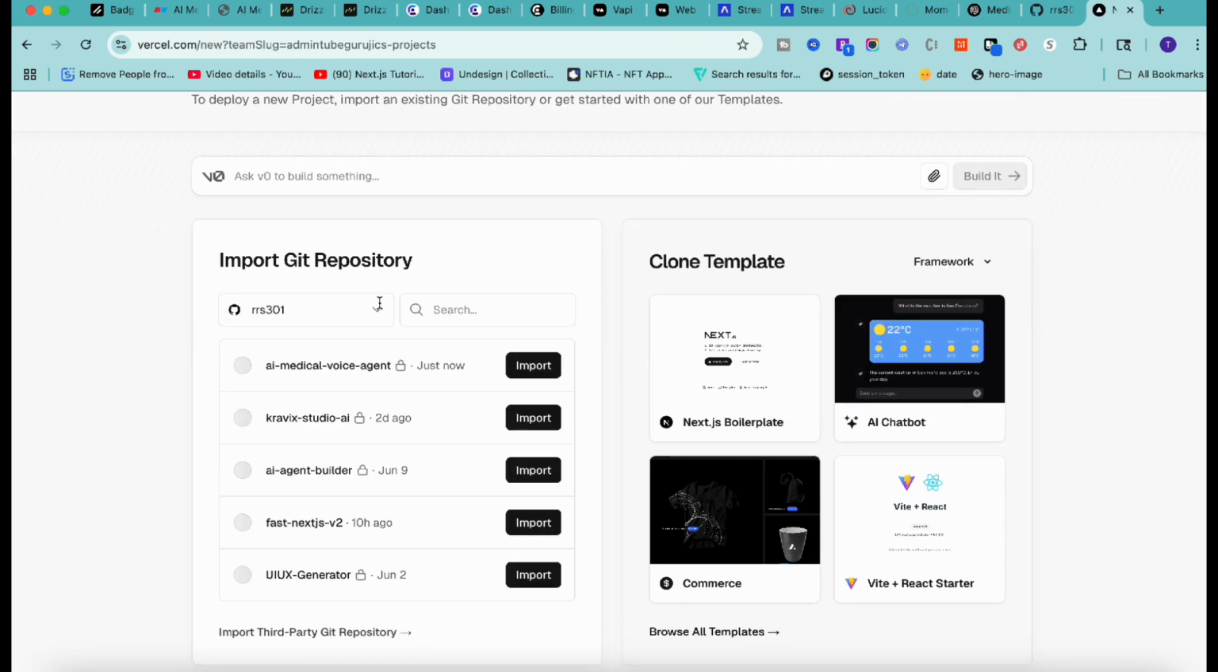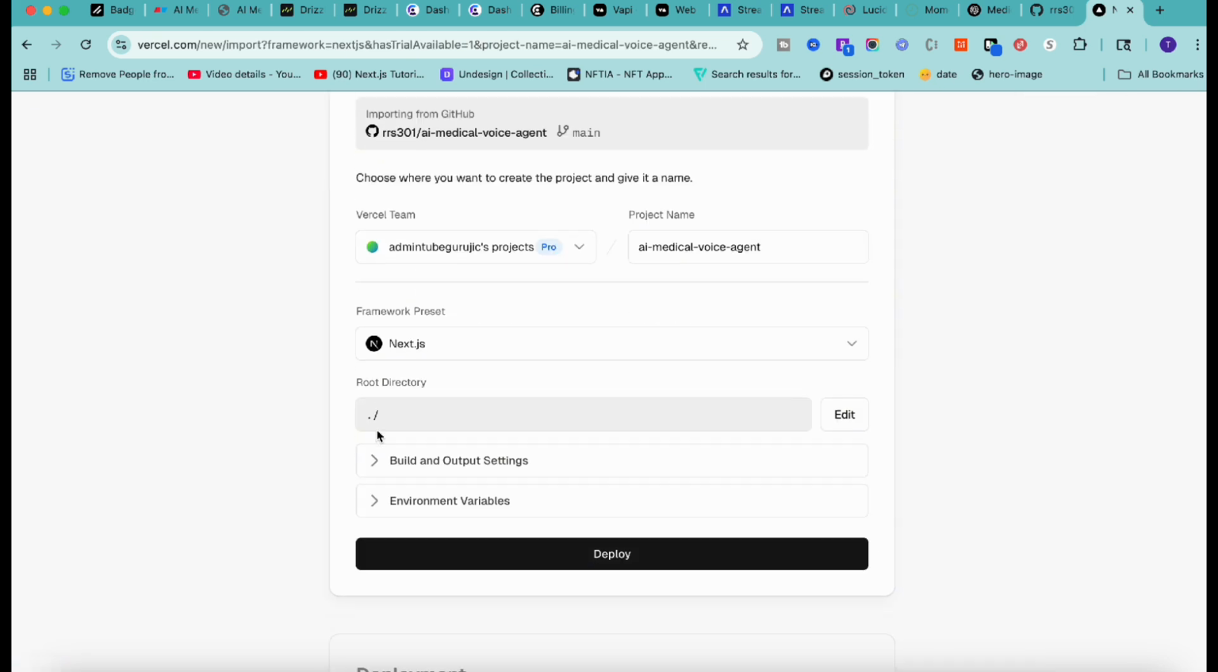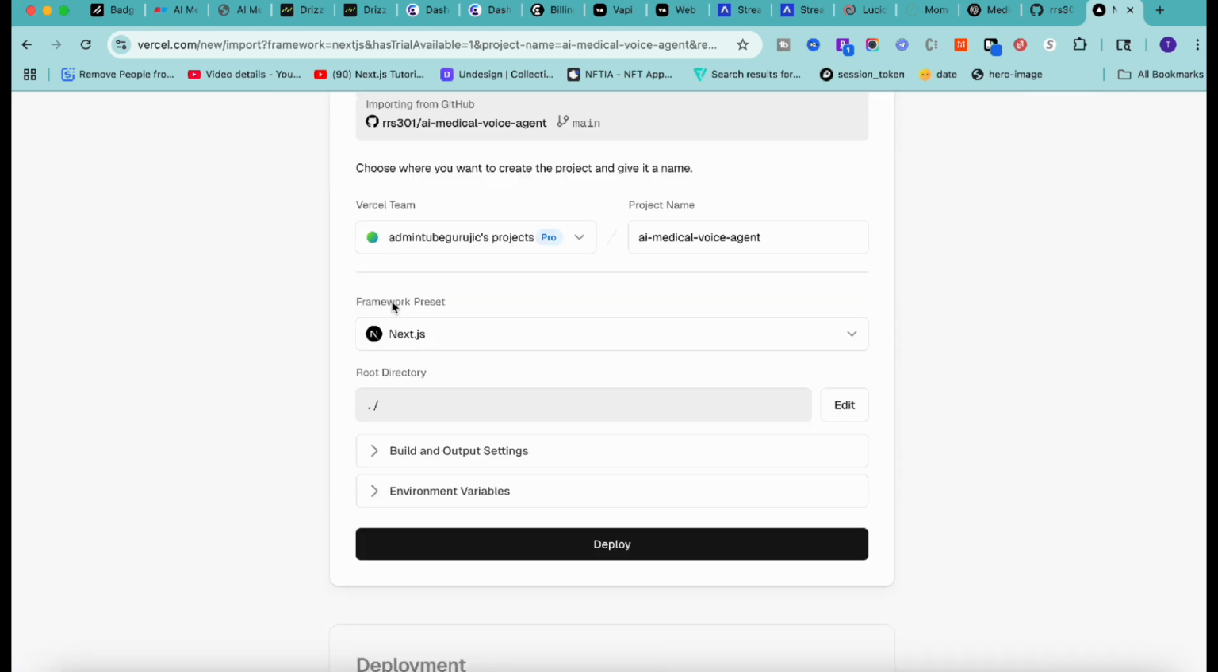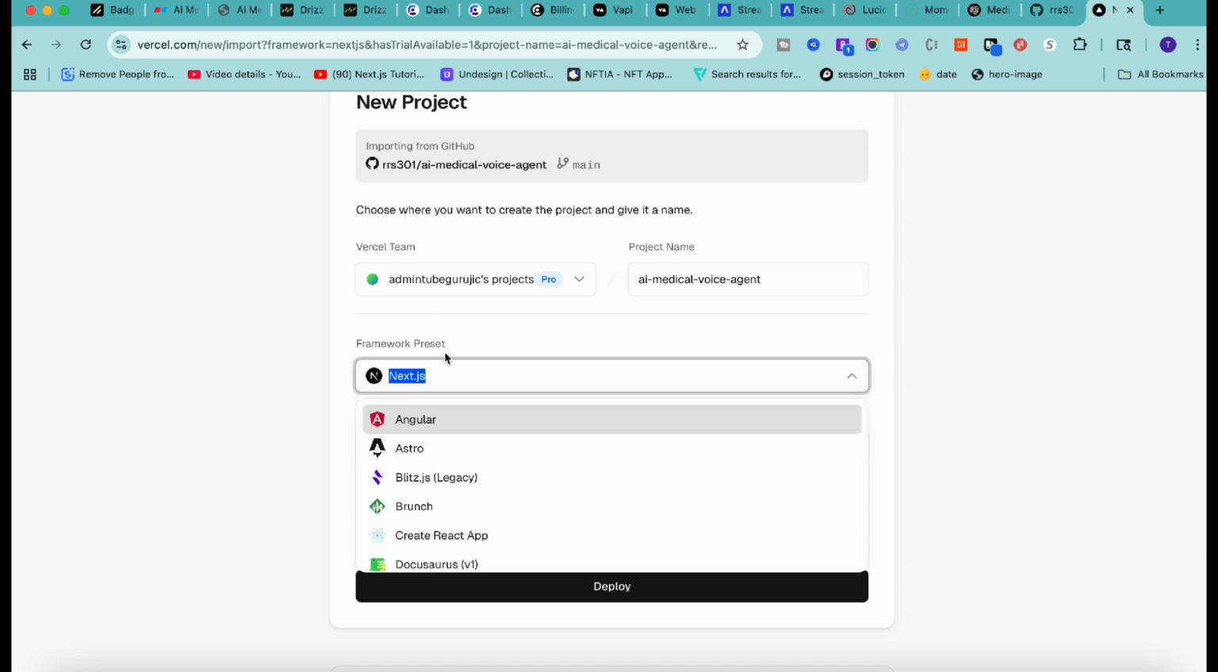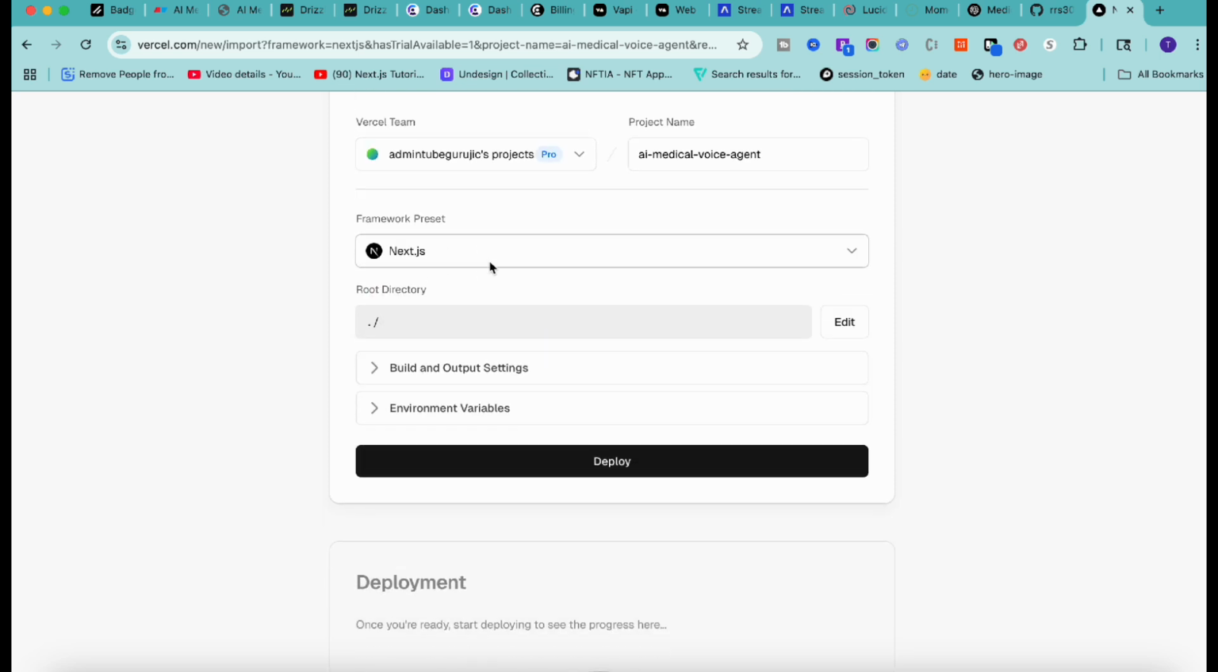If you don't have a GitHub account connected, make sure to connect, and then you will see the project name. Click import. Then here it automatically detects the project framework. So in this case it is Next.js, but you can see there are other options as well. Then you will find the project name as well. You can update that if you want.